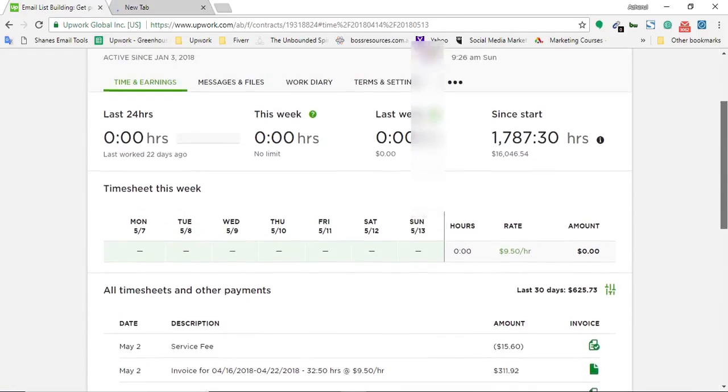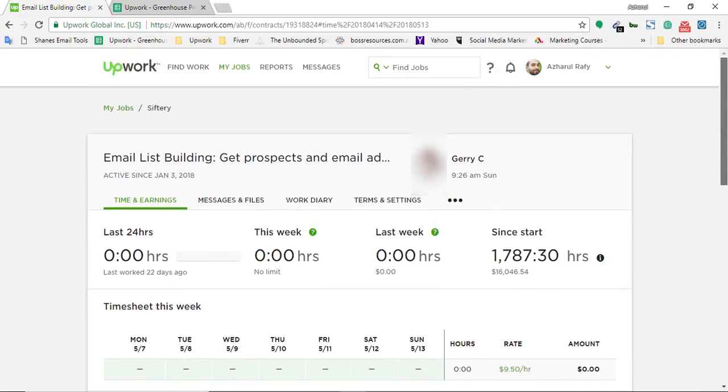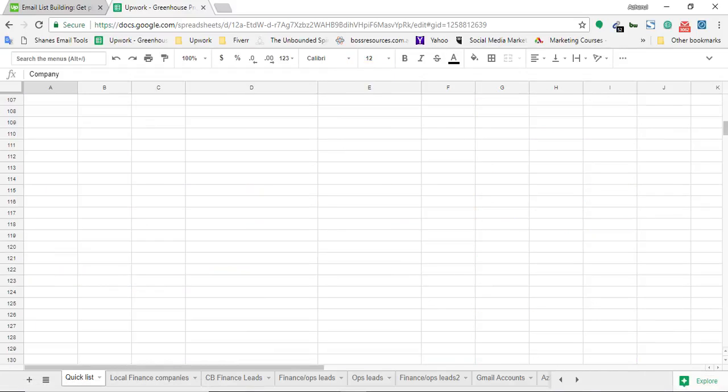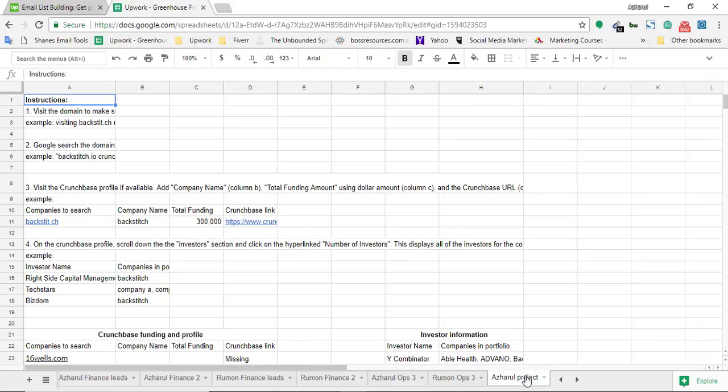And here I have already worked on this contract with this client for almost 1800 hours from the beginning, and I have total earned $16,046 on this contract. And here is my spreadsheet to start working, and I will show you the instruction that I have received from the client here regarding this project. Okay, so here's the instructions.